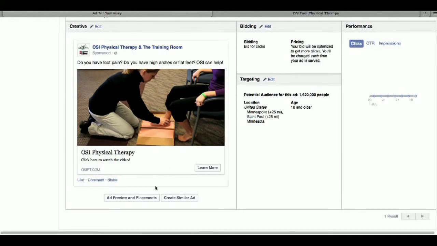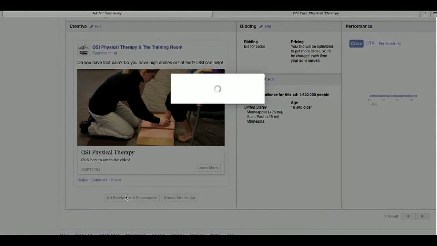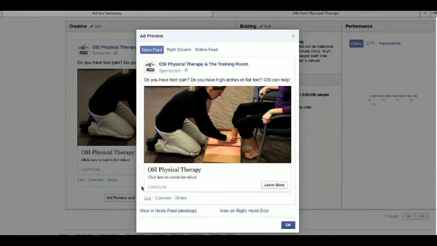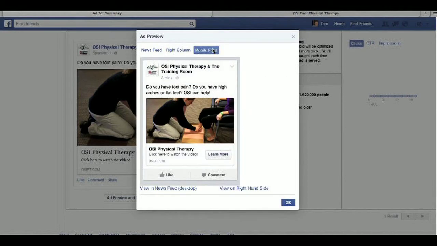Down here at the bottom it says Ad Preview and Placements. So I click on that. This is in our news feed. This will show me what it looks like in the right hand column, and this will show me what it looks like in a mobile feed. So in a mobile feed, as you can see, it's very user-friendly, easy to see, easy on the eyes, and easy to understand. The Learn More button, comment.